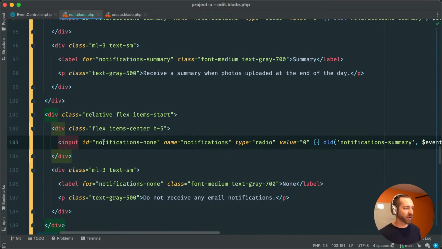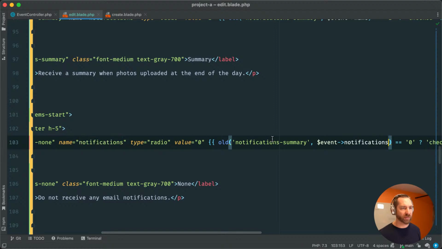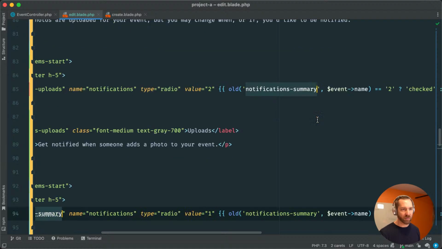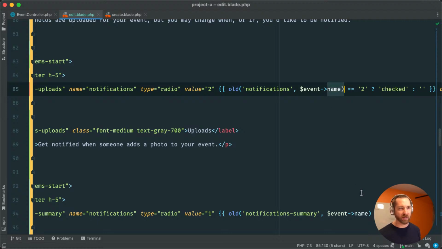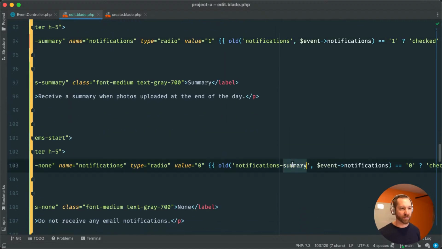And oh crap, those aren't event names, these are notifications. Whoops. Let's fix that. Oops, no, I'm not going to be able to fix it that way. All right, so this and this. Why did it take that?